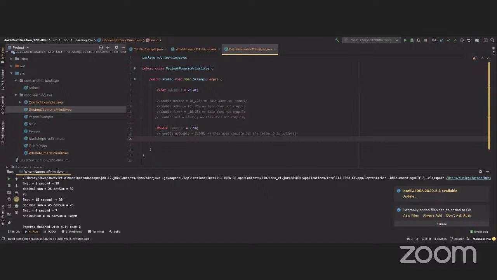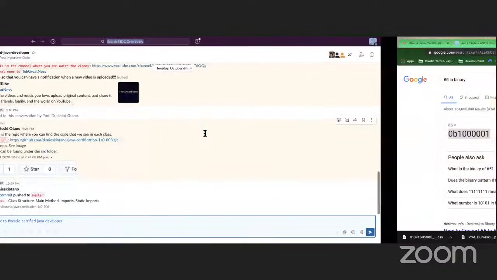Now this, my double, equals 2.54F. Okay, so I'm gonna put it here with a different name. This compiles. Why? Because a double can be promoted to a float. Or rather, a double covers a float. Not is promoted to a float. A double is bigger than a float.